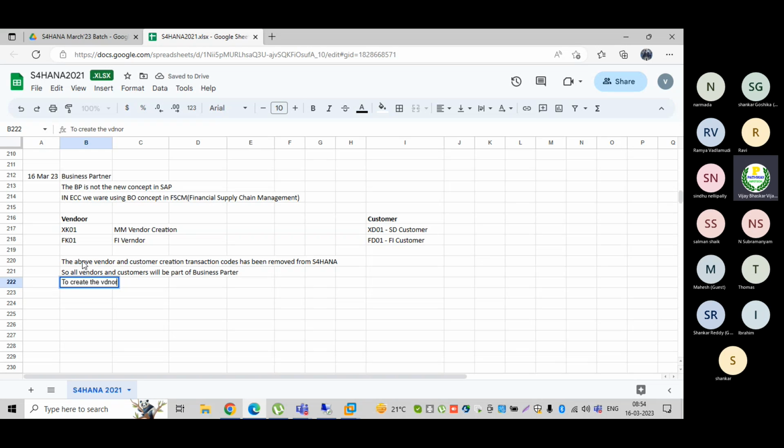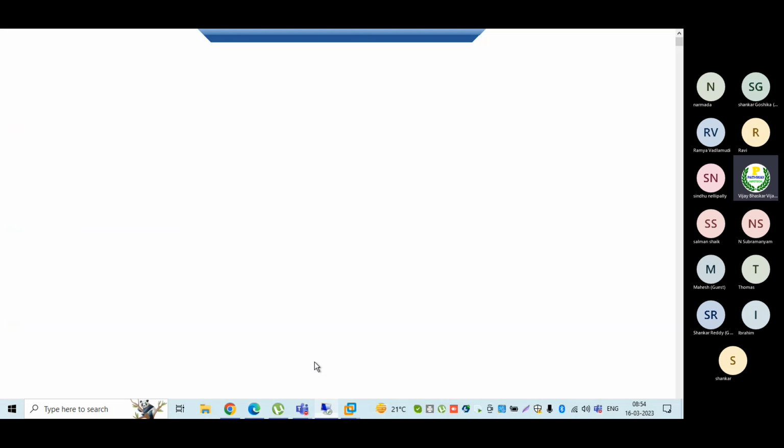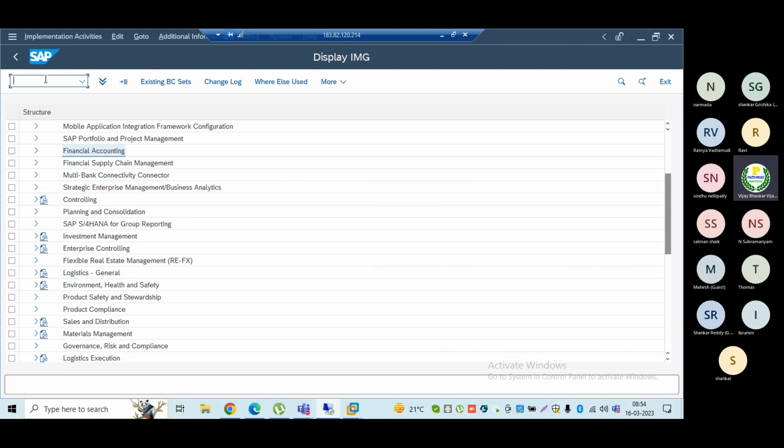To create the vendor or customer, the single transaction code in S4 HANA is BP. This is the transaction code for business partner, the single transaction code. I will show you that one. We have seen XK01, XD01, whatever we have already seen. Let me try to enter the transaction code now.